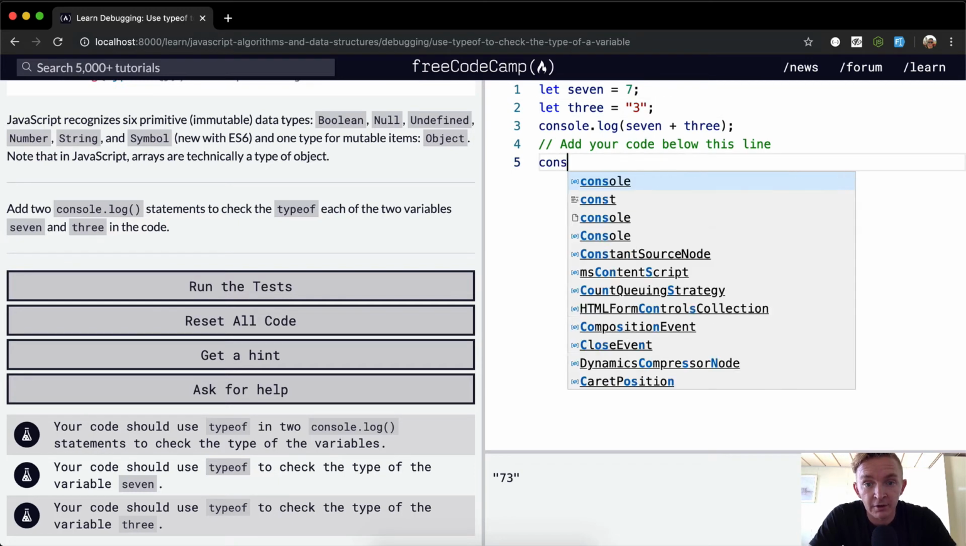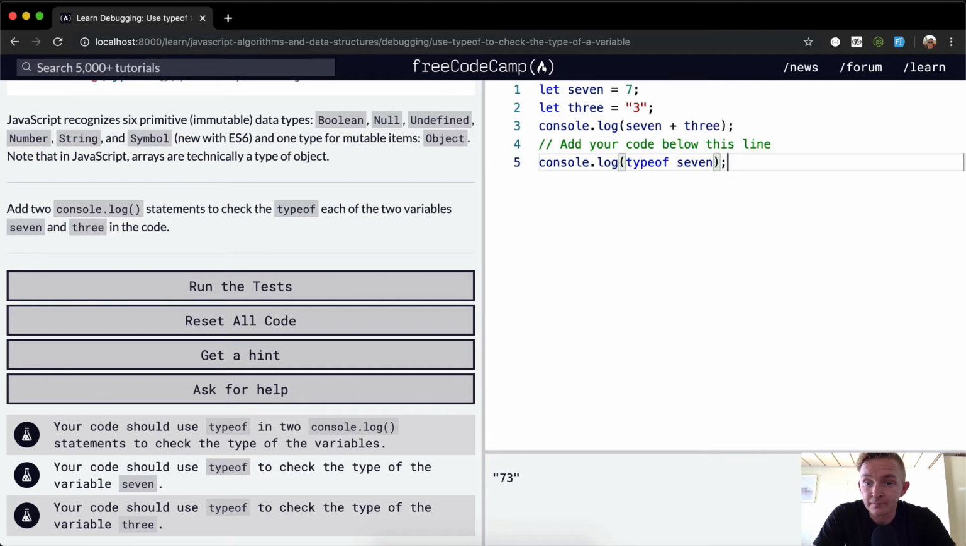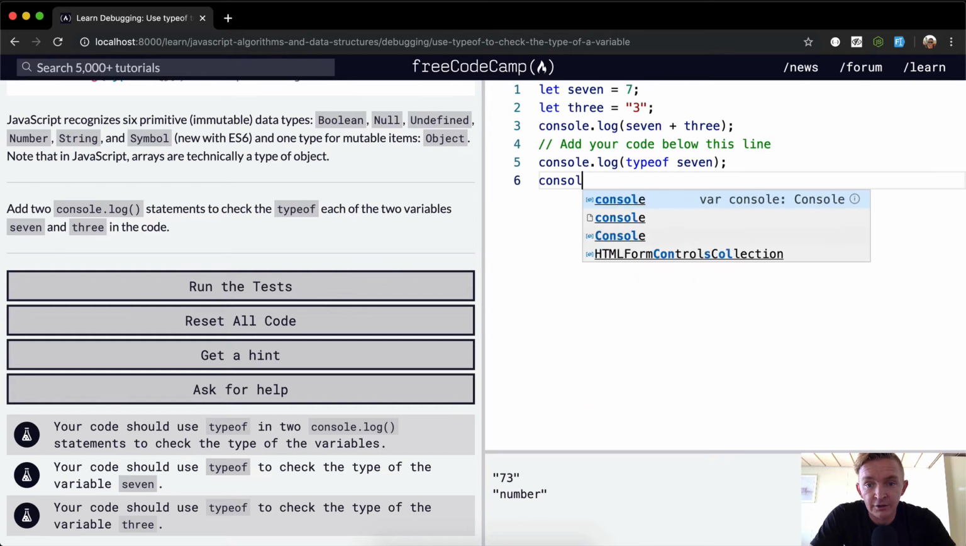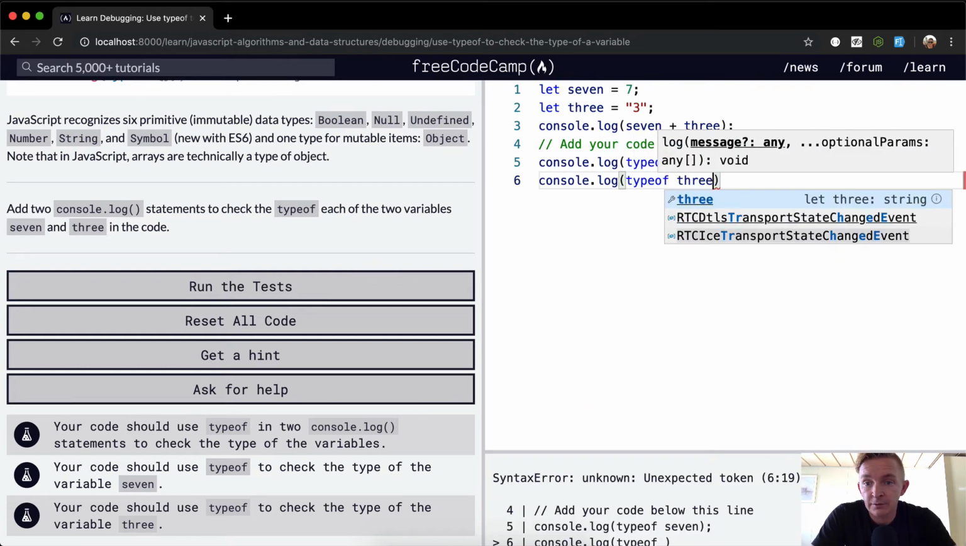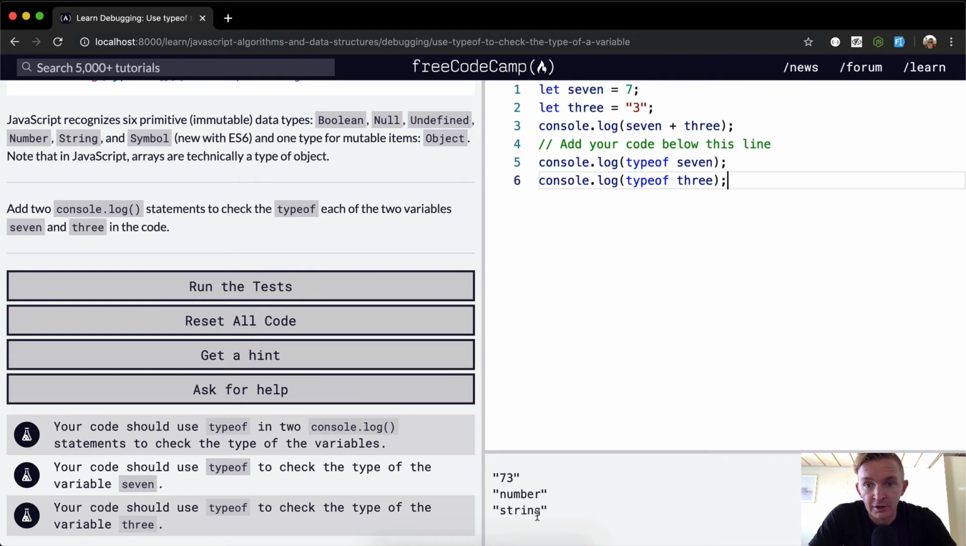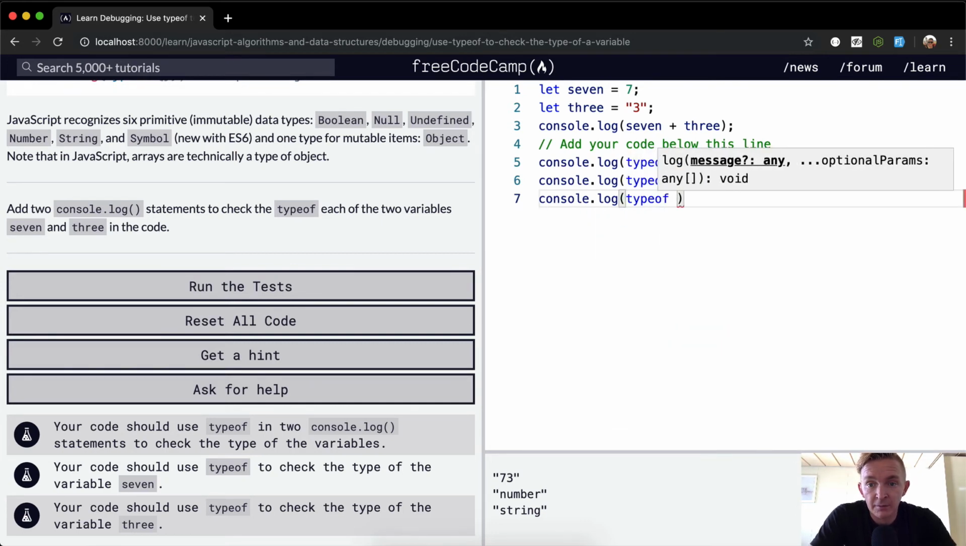But here what we want to do is console.log typeof seven. And underneath here we should get number, right? And then console.log typeof three. We get string because 3 is a string type and 7 is a number. And if you wanted to go check out the example and do it with an object, you could see that that's an object.